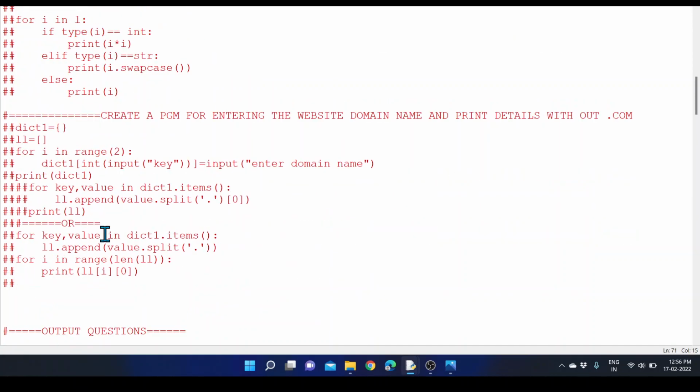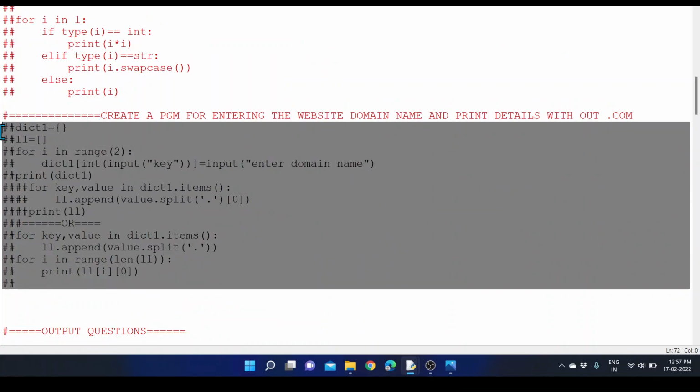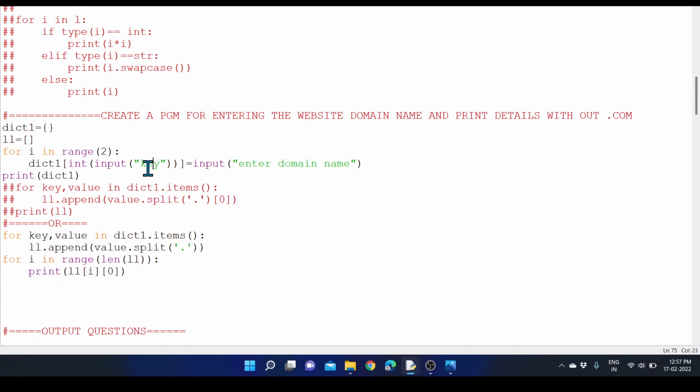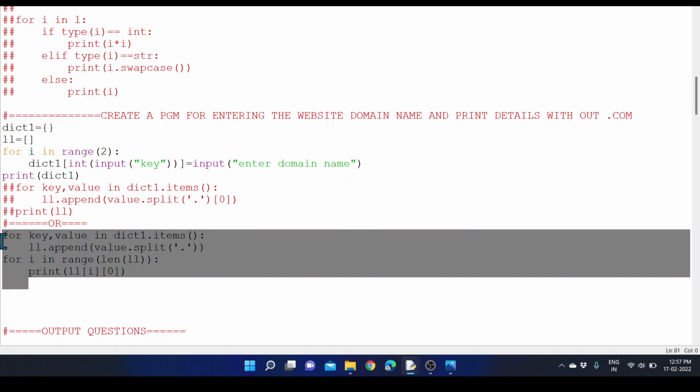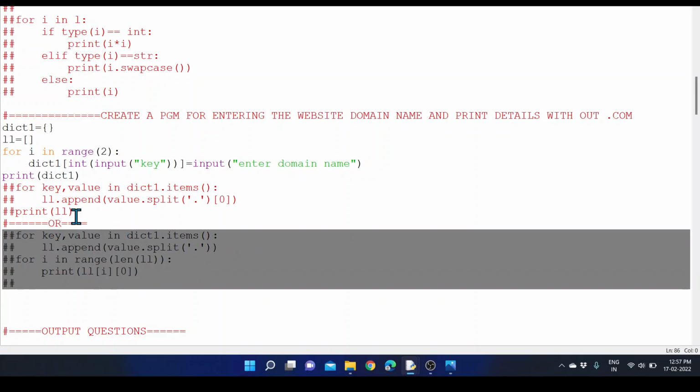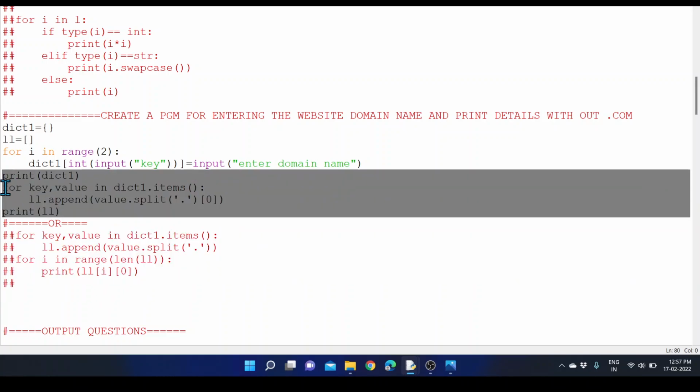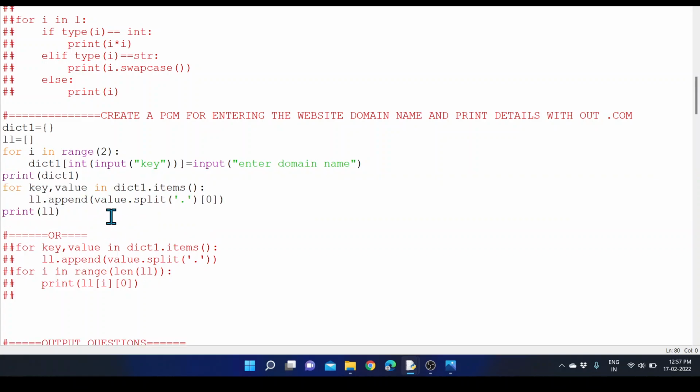Then we are moving to the next question. Here is another coding section that I am using. Create a program for entering a website domain name and print the details without .com. You don't need to print .com in the output. So here we can provide different logic. The first one is provided with this coding section.